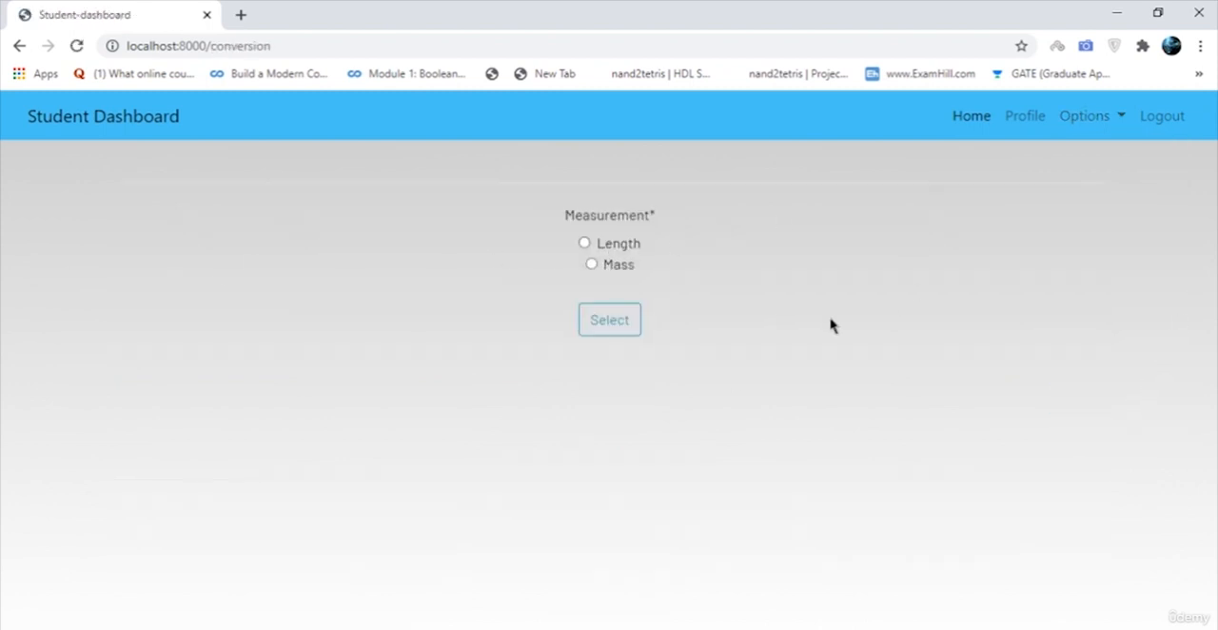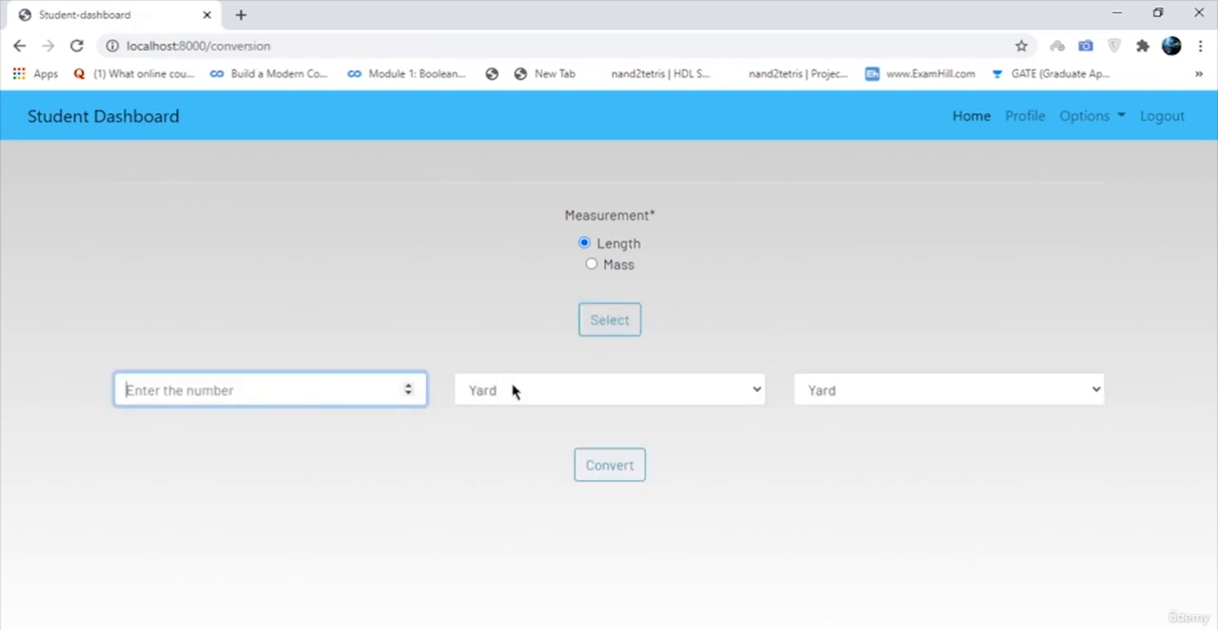Conversion is just basic metric conversion with length. For example, if I choose length, it asks me to enter the length. I just have 2 examples for now. So I need to convert foot to yard. So what is 1 foot? 1 foot is 0.333 yard.